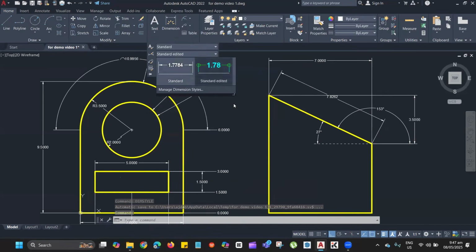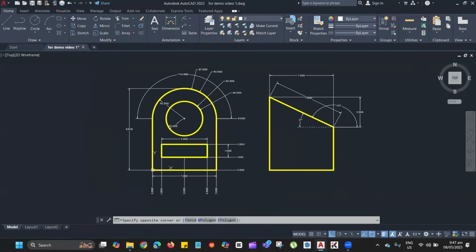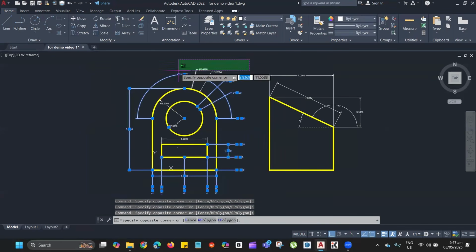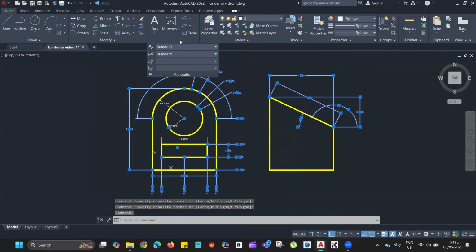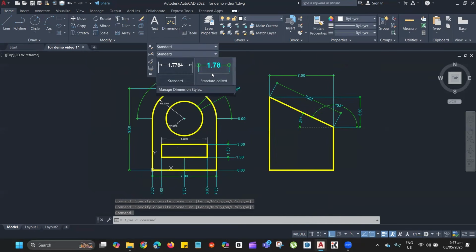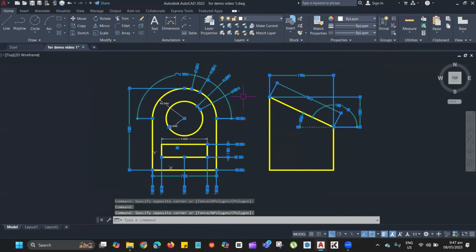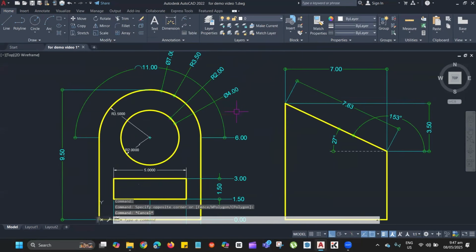So there are now two. Select all the dimensions that you have made. Okay, that's it. Now let's change it to standard edited. Okay, so it's that simple. Okay, now we're done.